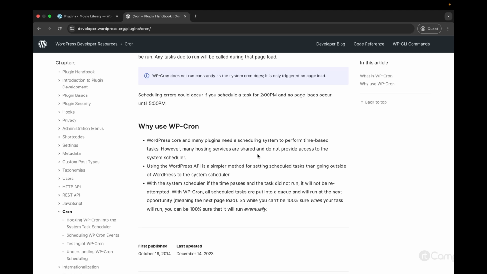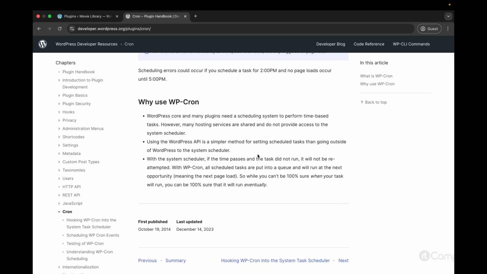So, for example, if one of your tasks has been scheduled to run at 2 p.m., but even at and after 2 p.m. there is no page load, and the page load occurs as late as 5 p.m., then it will run at 5 p.m. However, be assured that your task will be run. It will be in the queue until the page load occurs. So whenever a user visits the site, then any scheduled tasks that are in the queue will be executed.